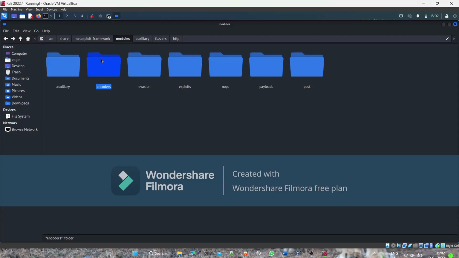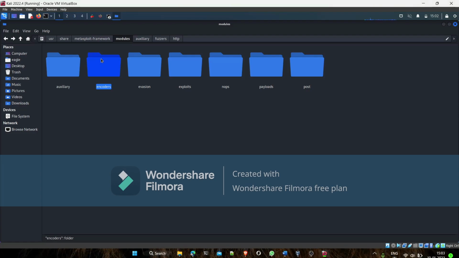So now encoders. Encoders are something like, you have base64 encoder, right? Base64 encoding, and encoding and decoding. Those things we use just to bypass or to reduce the size of our malicious script. Evasions are used for bypassing antivirus or firewall, any kind of security applications. Exploits, can anyone tell what is an exploit?